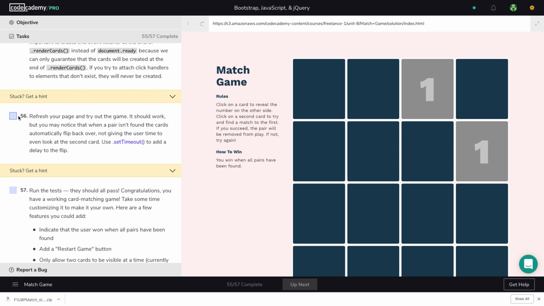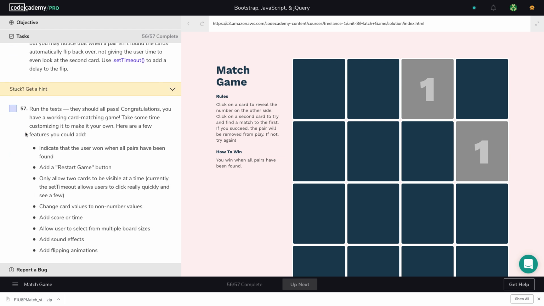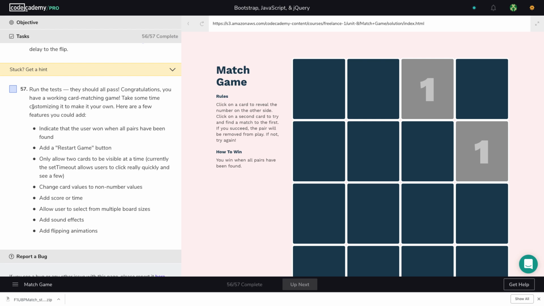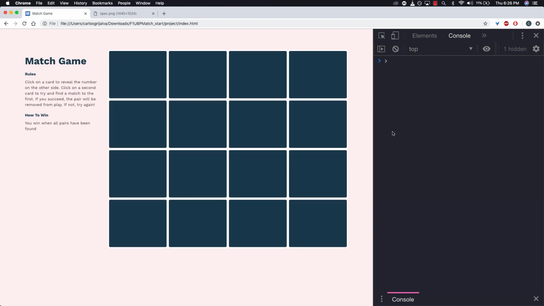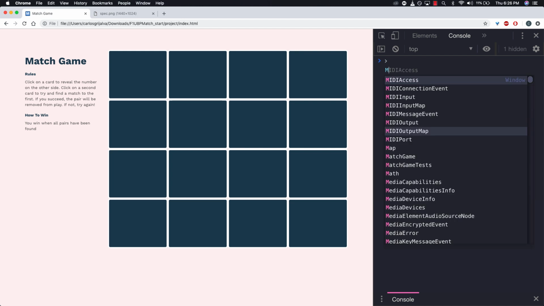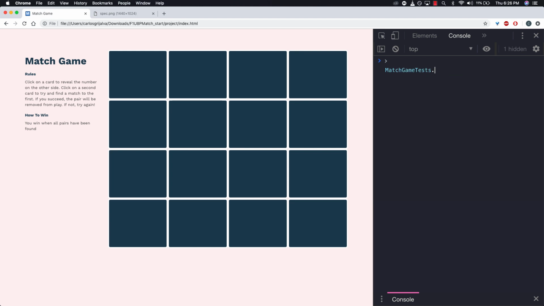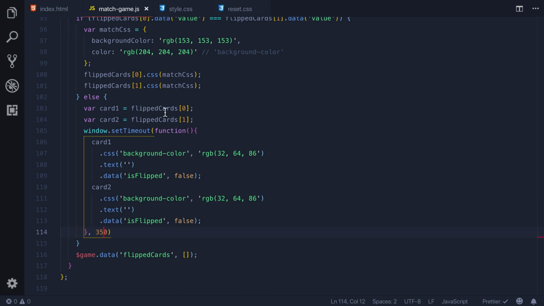So after step 56, all we have to do is simply run our tests and make sure that they all pass. Like we tried before, if all tests are passing, then we shouldn't be returning any errors here. For this case, if we actually run our test, match game tests dot run tests right over here, all tests have been passing. So we have completed the project here, guys.